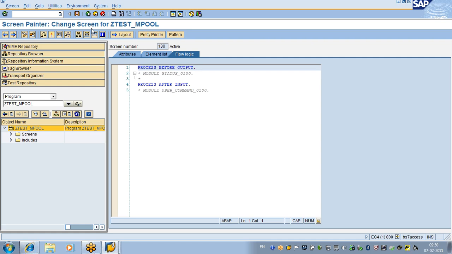Can anybody tell me what this process on value request will do? It will give a 4L. Correct, very good. So wherever you hear the word value request, that will be helpful for creating a search help, F4 help. Okay, process on value request is done. That is the third event. And the fourth event is process on help request.